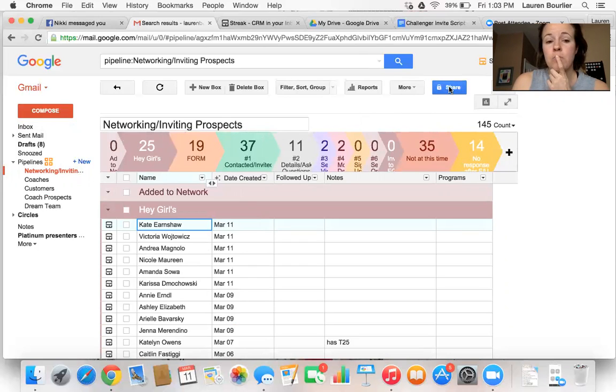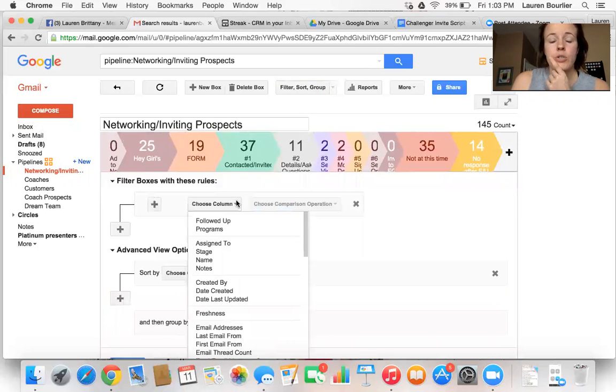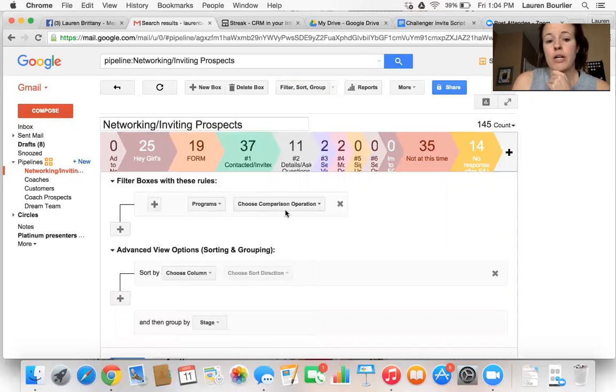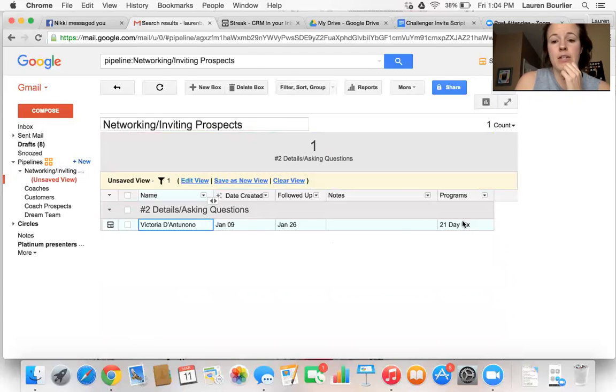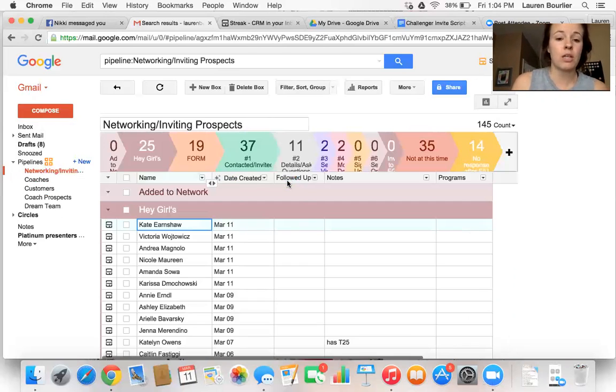You can also share this with people, but I don't really know much about that. You can filter or sort. Like I was saying earlier with the programs, I can filter programs, and then I can do 21 Day Fix. I want to see everyone who is interested in 21 Day Fix. I don't fill in the programs, but anyway, it'll come up with all those people. That's kind of why I did the programs one. This way it's easy to see who's interested in what, and you can just send them a quick message.